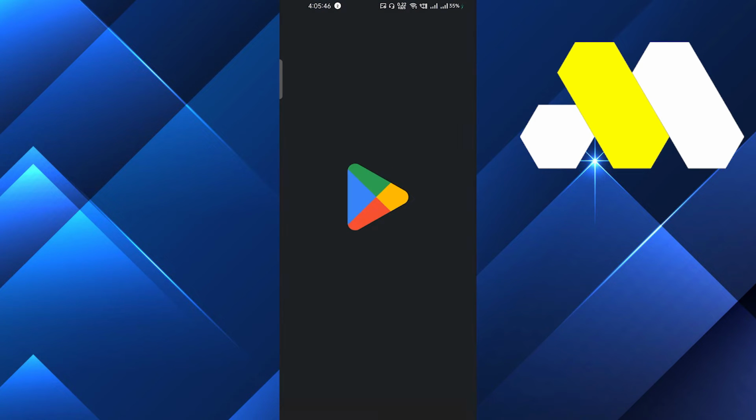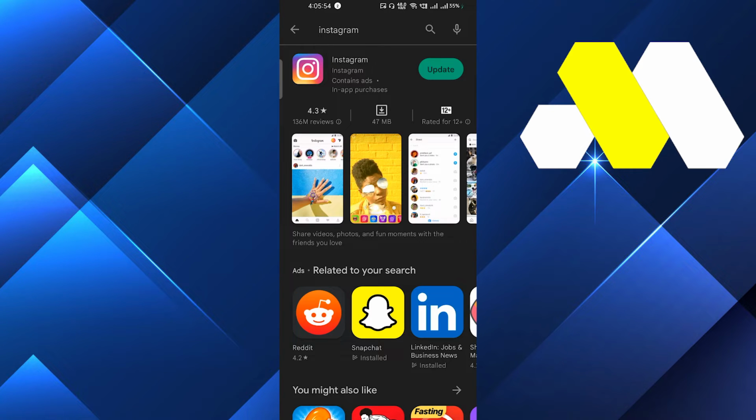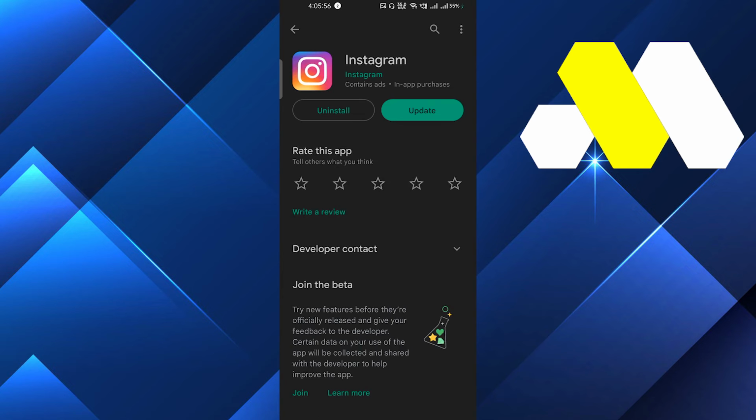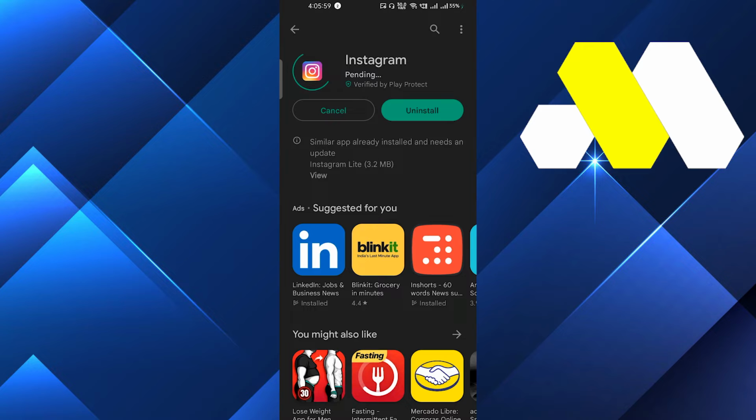So the very first thing, we will just go to the Play Store. If you are using iOS, then just go to the App Store, and on the search bar you have to type Instagram. And here you have to make sure to update this. As you can see here, the update icon, so you have to just update it and make sure that you are using the updated version.